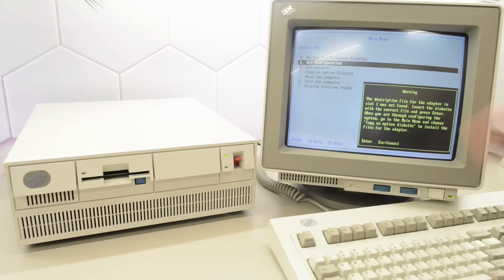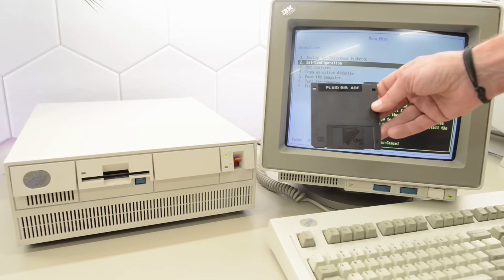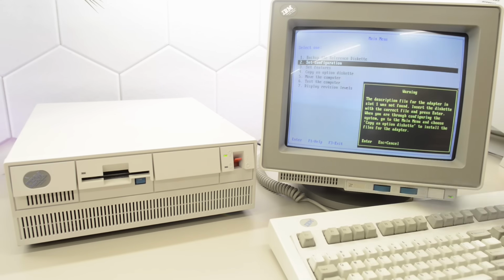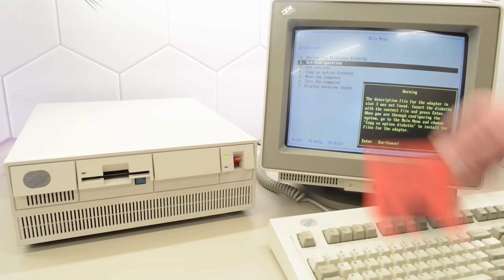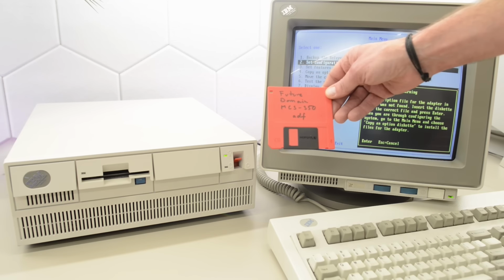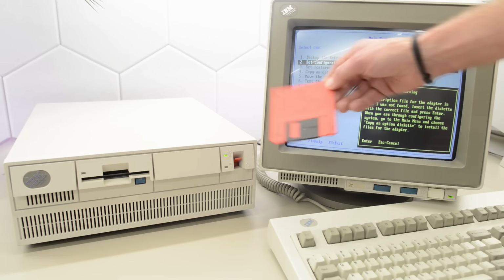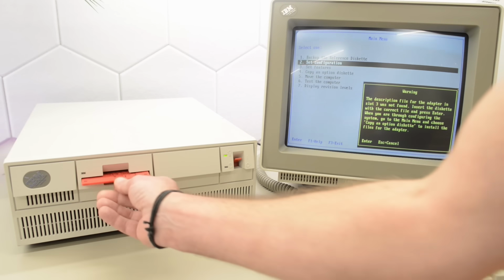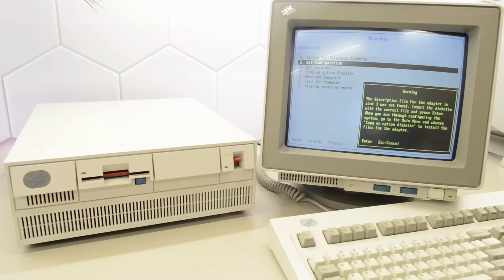The description file for the adapter in slot 1 was not found. In slot 1 we have the AdLib card. So I downloaded the ADF file from the GitHub page. So let's install it. Now we're getting the second warning. The description file for the adapter in slot 3 was not found. That is my SCSI controller, and it's a Future Domain MCS 350. So I'm going to insert the diskette with the ADF file for the controller.